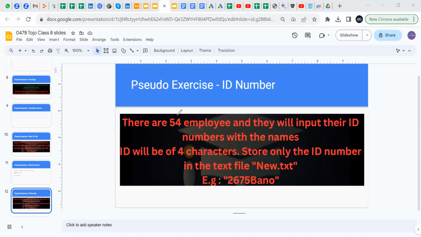So the exercise here is similar to the previous one, in that we have to store certain information in a text file. The information that is given here is an employee ID. This ID consists of two things: numbers with names. So this is an example of such an ID. He asks us to only store the ID in the file.